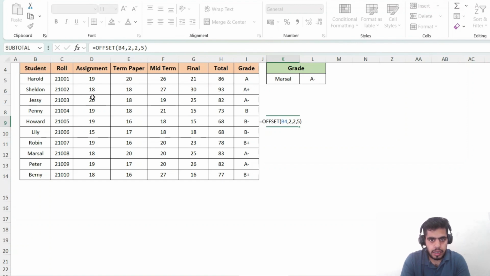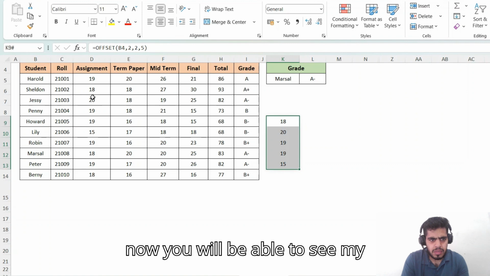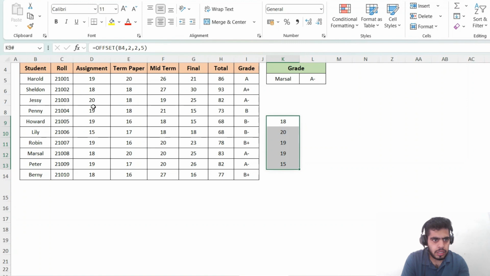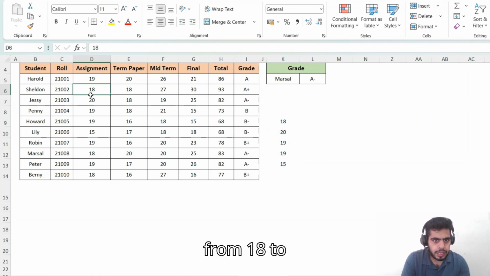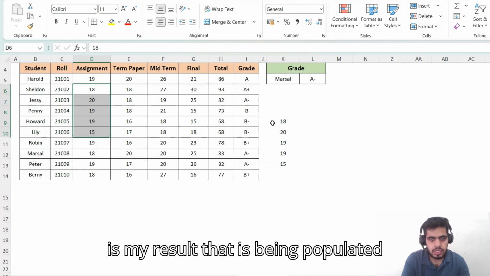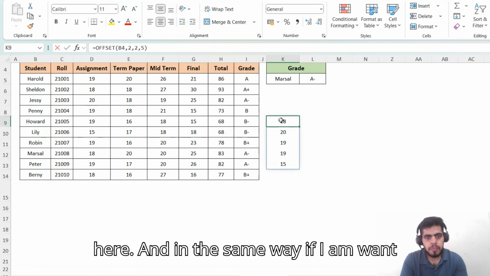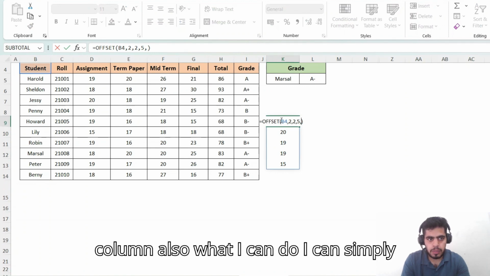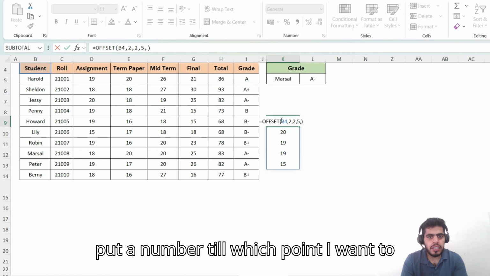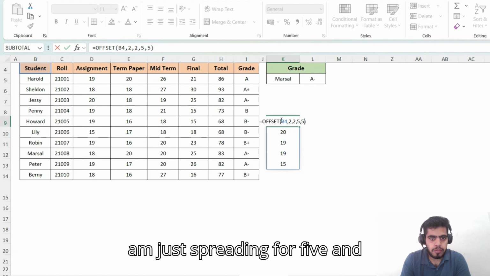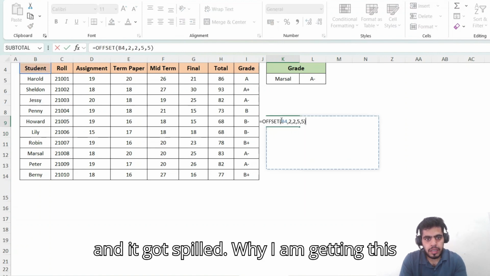Now you can see my result has been spread based on five cells only. If you see, from 18 down five cells, this is the result being populated here. In the same way, if I want to spread this result across columns also, I can simply put a number till which point I want to spread it. For example, I'm spreading for 5 and enter, and it got spilled.